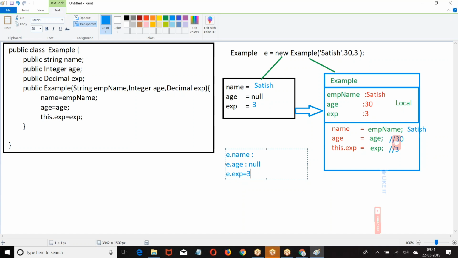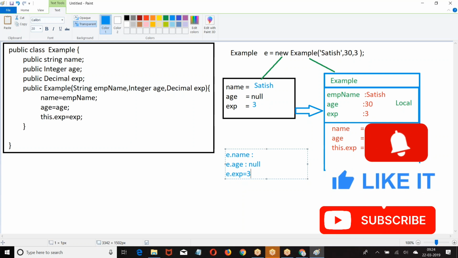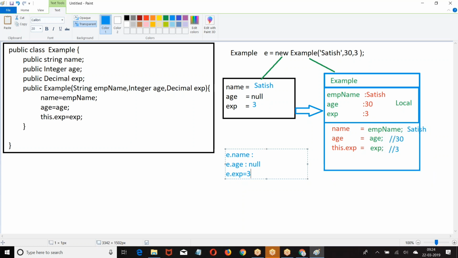When there is a different name, EMP name, name, there is no conflict. All the examples I have done till now, I have taken different names. For the class variable I have taken one name, in the constructor I have taken another name. That is the reason there is no conflict. Conflict will come if I give the same name, like experience, age there also. Then when I use this, it will refer to object, and without this it will refer to local. Are you getting my point?